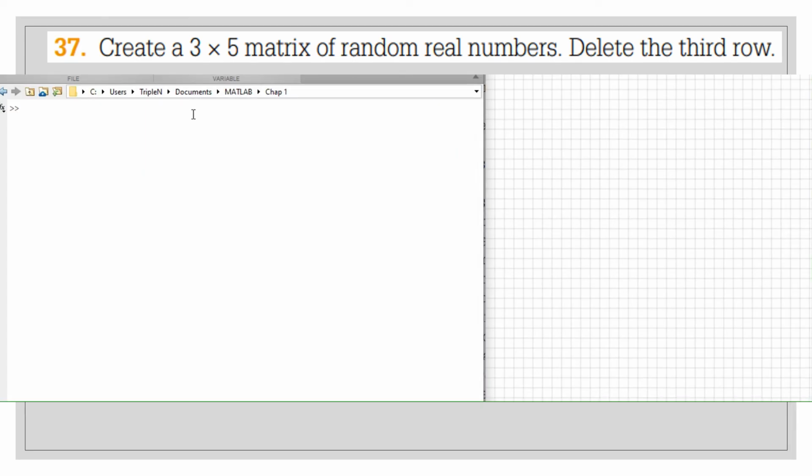Well, the question says create a 3 by 5 matrix of random real numbers. Delete the third row. Okay, let's say the 3 by 5 matrix is mymat, and I'm going to use the rand function to create random real numbers. So I'll say 3 by 5, and when we press enter, we have a 3 by 5 matrix of real numbers. Now we need to delete the third row, but before that, let's talk about how to select the third row.